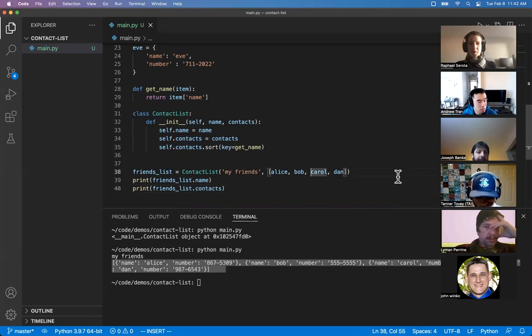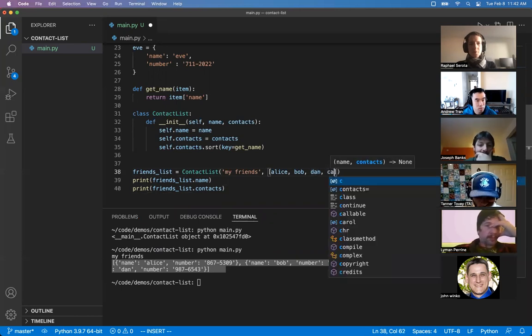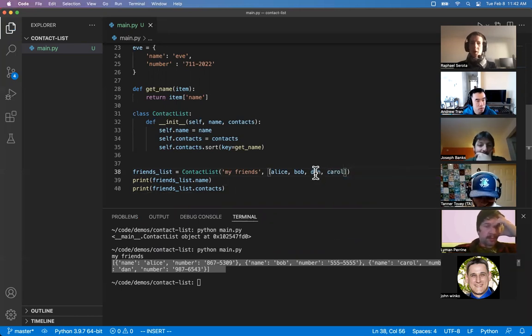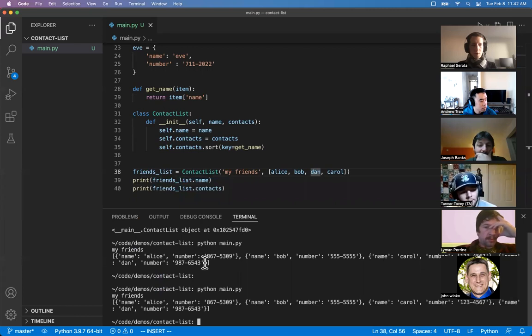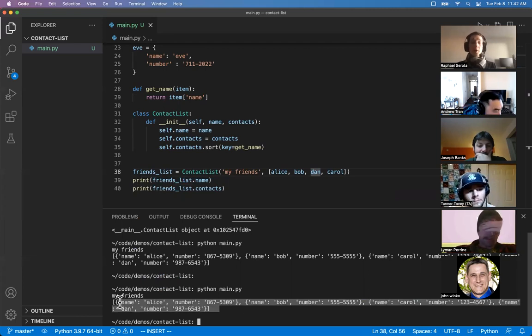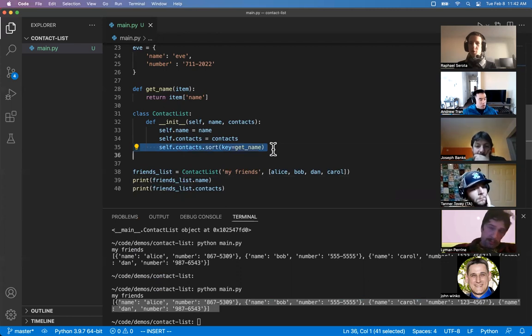Let's just make this more interesting. I'm going to put these people in out of order. All right, so when I call this, I'm adding them in not alphabetical order. And yet, once I log it after I create this contact list, it looks like all the people are here in alphabetical order by first name. So this sort function seems to be working the way I want it to.